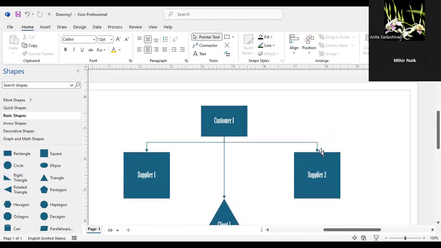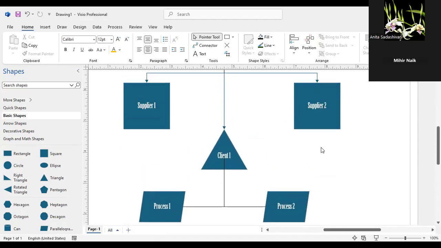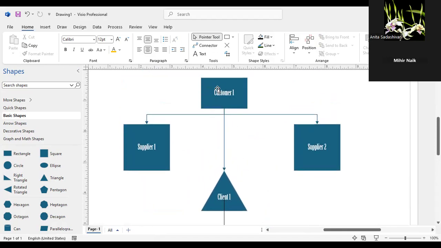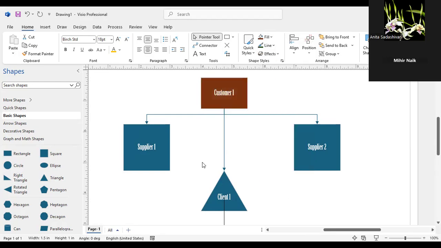Okay. Now if I want to change the color of the shape, then I go to customize, click on fill, select the color that you want. I want all of them to be of the same color.